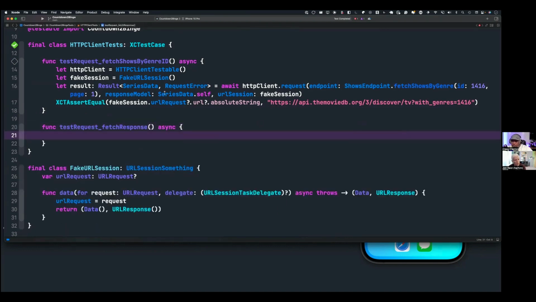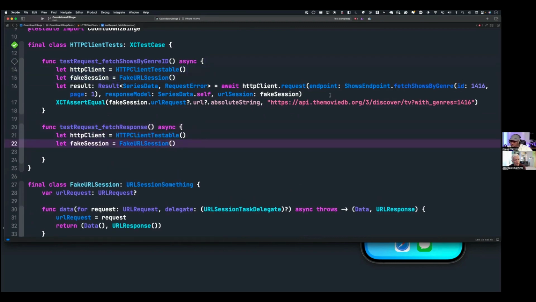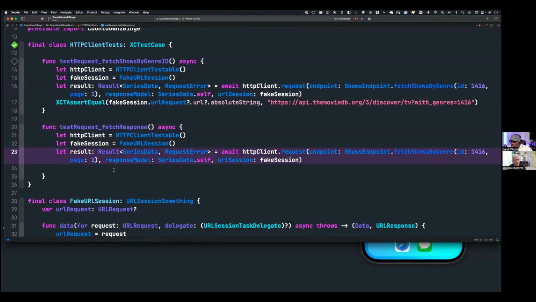Yep. It's going to have the same shape. It's going to have a lot of the same stuff, only this time we also want to load up the fake URL session and say, here's that JSON I want to jam into you that you're going to return. Okay.